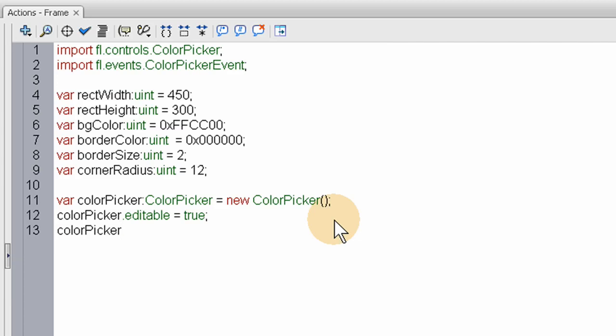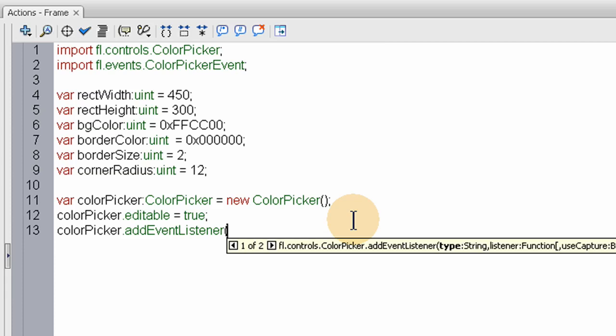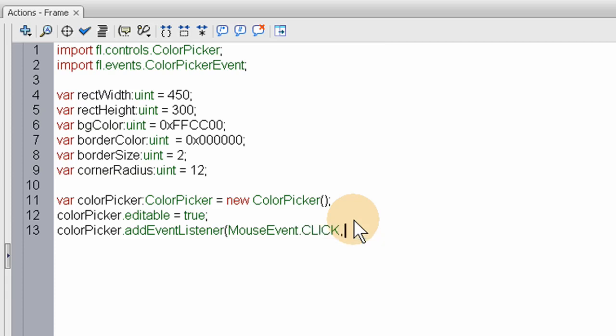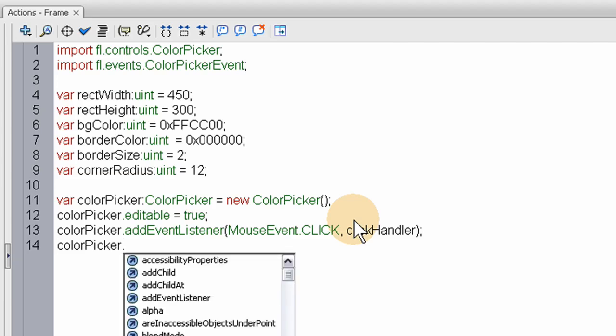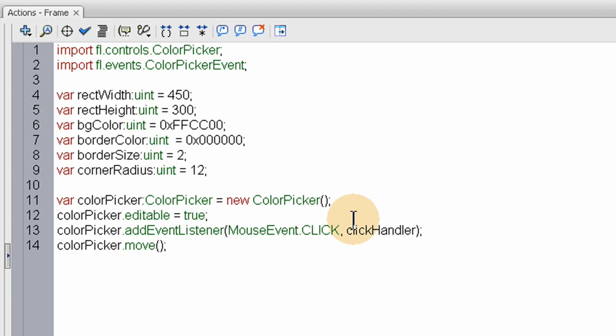Now we're going to add an event listener to this thing, so when it is clicked, we know to open it up and show the grid, the color grid, or the color palette. So let's add event listener, grab that, and it's going to be a mouse event dot click, all caps, comma, and the function that's going to run. Let's just call this click handler. That's its popular name. And also color picker dot move. This will place the color picker where we want it on stage. So in between these parentheses, we can just set the position. I'm going to try 30 by 20 to target my little box.